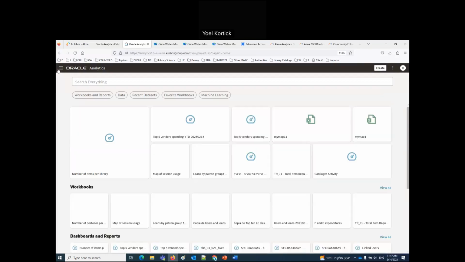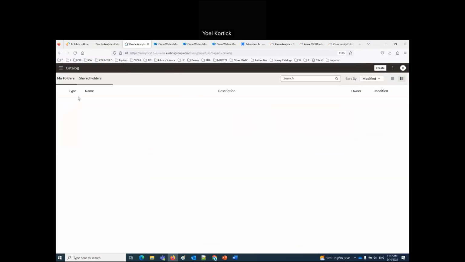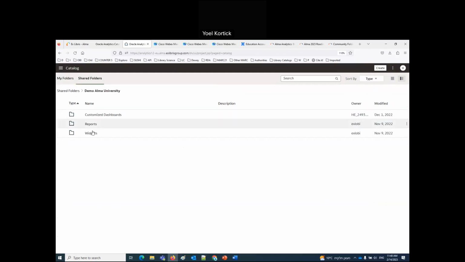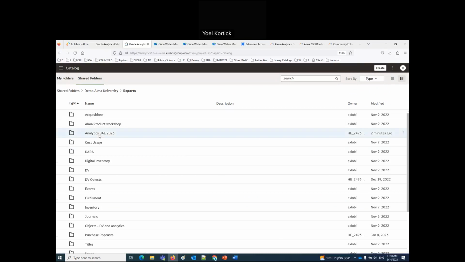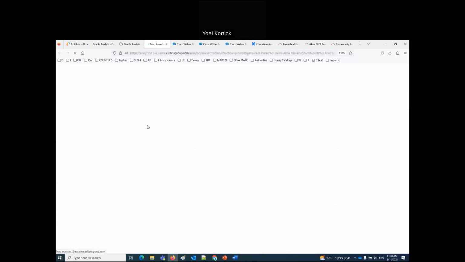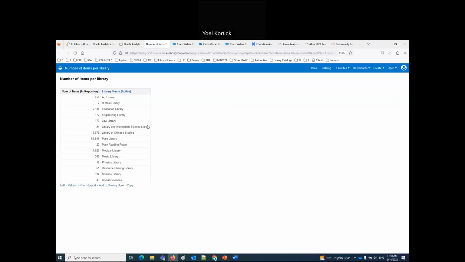If I were here now and I also went to the catalog, and I go to that same folder, which was in shared folders, demo, Alma, reports, this. So now, same thing, I'm in data visualization. If I open the analytics one, so it opens in analytics. All right, let's go back to the chat and see what else we got.